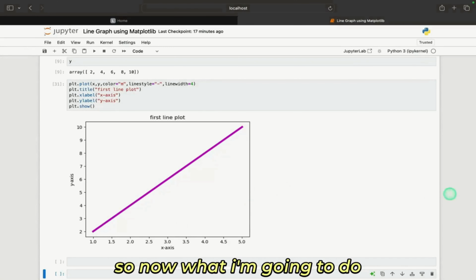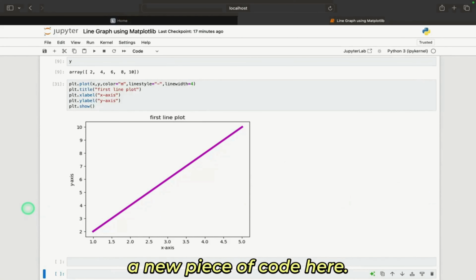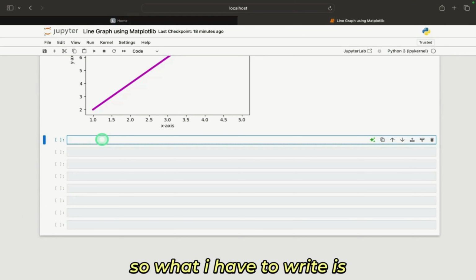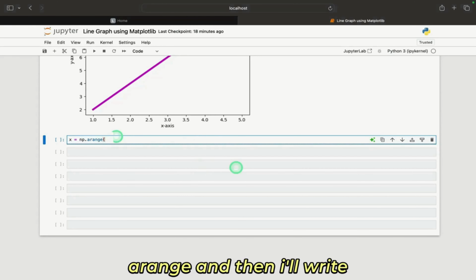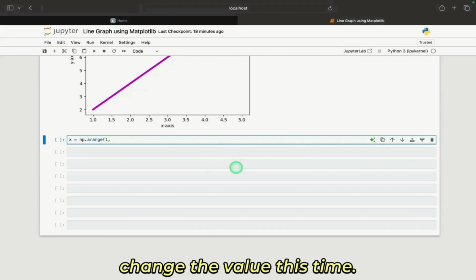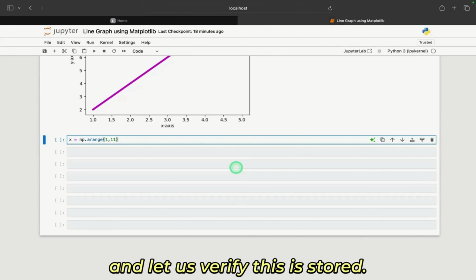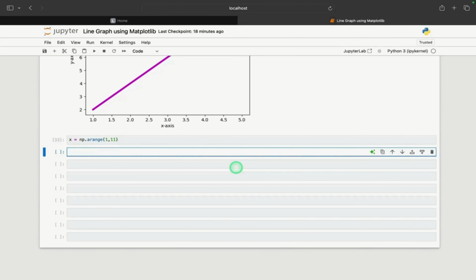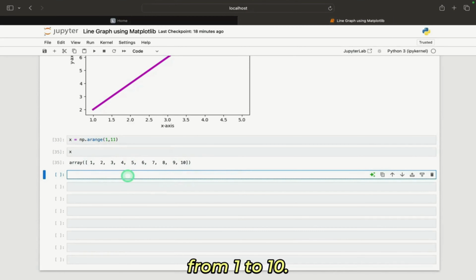So now what I'm going to do is I am going to write a new piece of code here. So what I have to write is, let us suppose x equals np.arange, and then I'll write 1 comma 6, or let us change the value this time, right? So 1 comma 11, and let us verify if this is stored. Yeah, so we have array from 1 to 10.